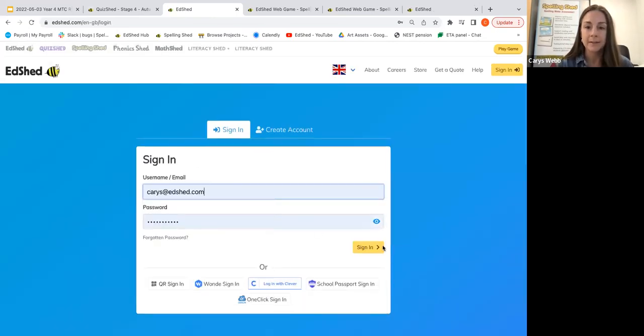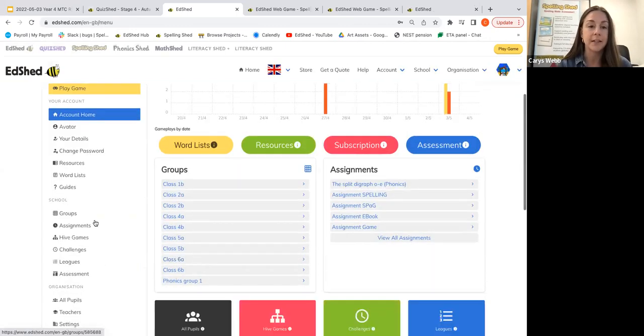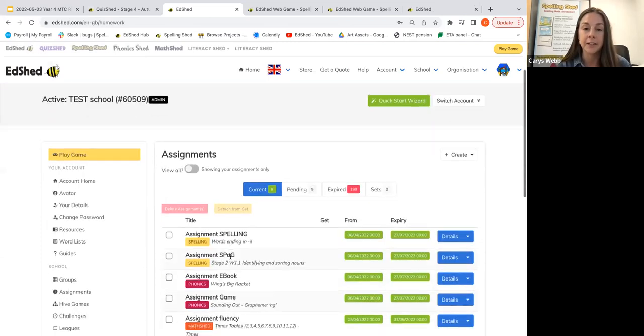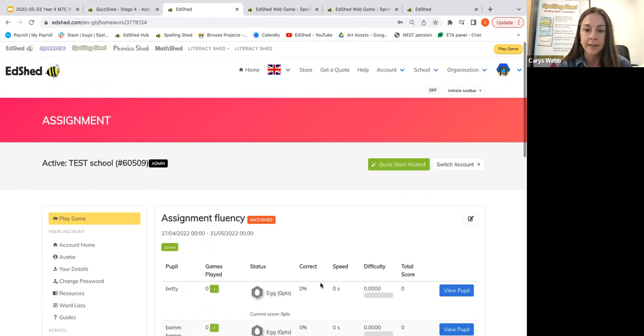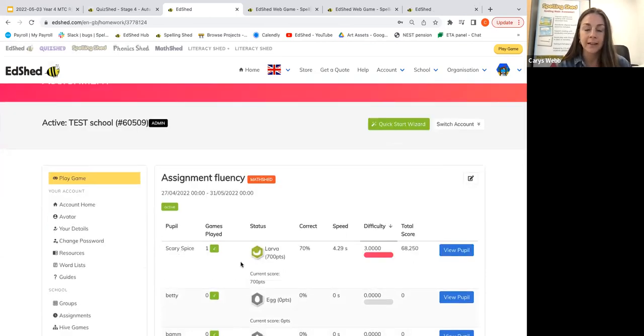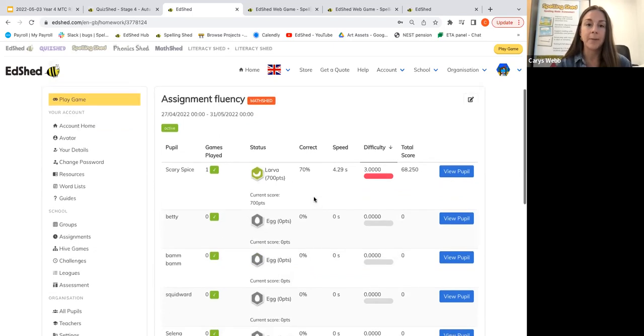So if I go back in, we've got a few different ways that you can see this. You can see this in the assignment section. If they have done their assignment, and I click details, I can see Scary Spice, the one that we just played as, how many games they've played, and their assignment status, which changes depending on how many points they've got and the percentage they've got correct so far. They earn honey pots, which they can then use to buy things for their avatar, which is the currency within MathShed.